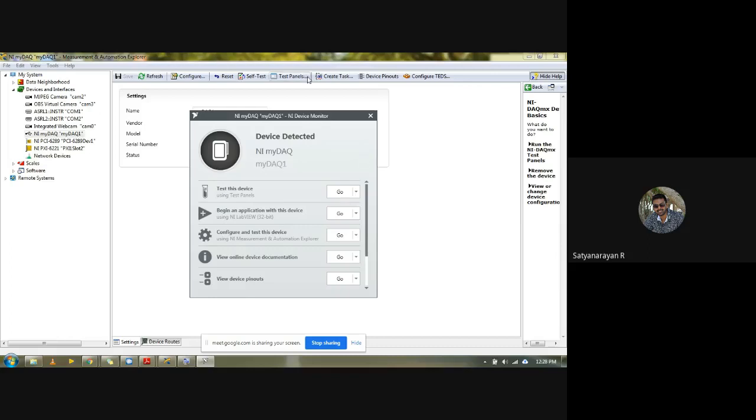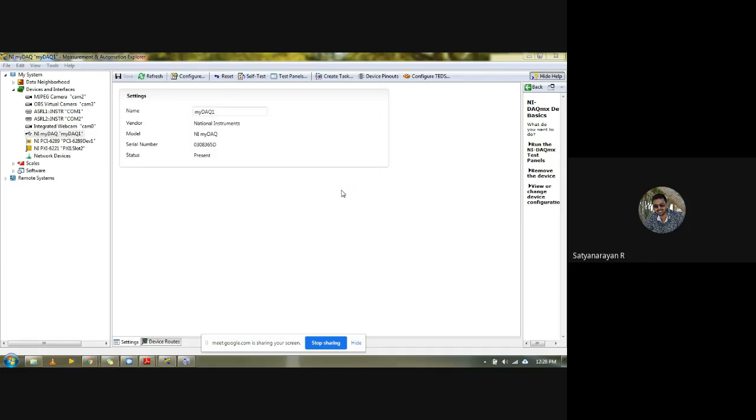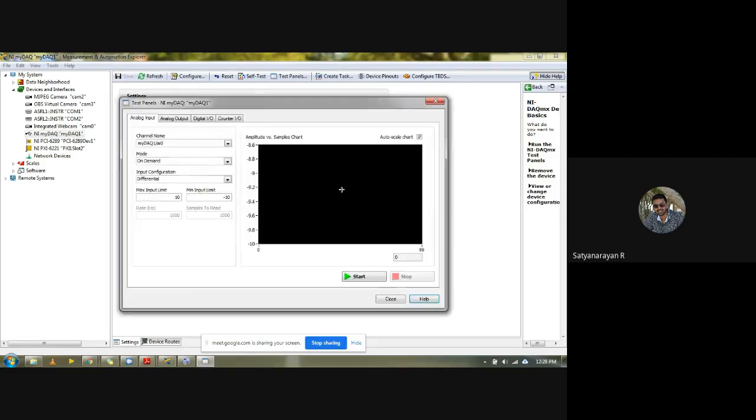Okay, so now what I'll demonstrate is, as soon as I connect my hardware, how to check whether all the ports and pins are working fine. For that I'll use the Test Panels option, and click on go. Before getting into any hardware work, first make sure that we check the hardware properly and know that all the pins are working well, and that the connection has been established properly.